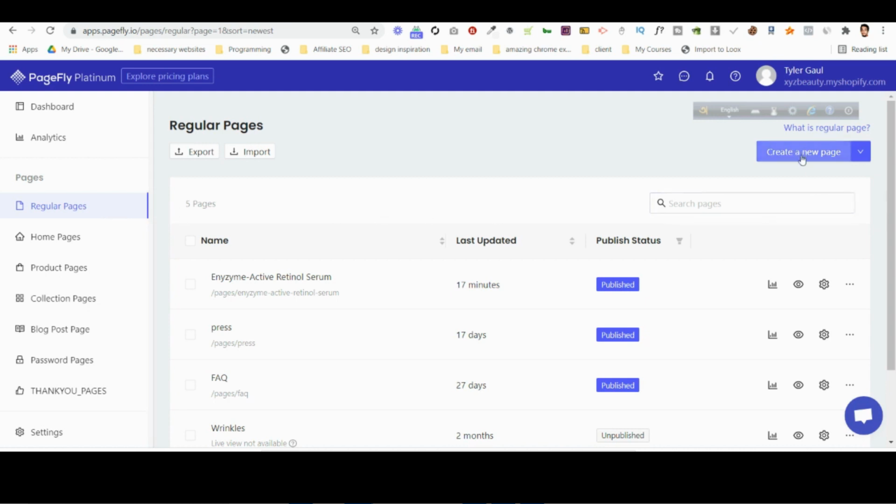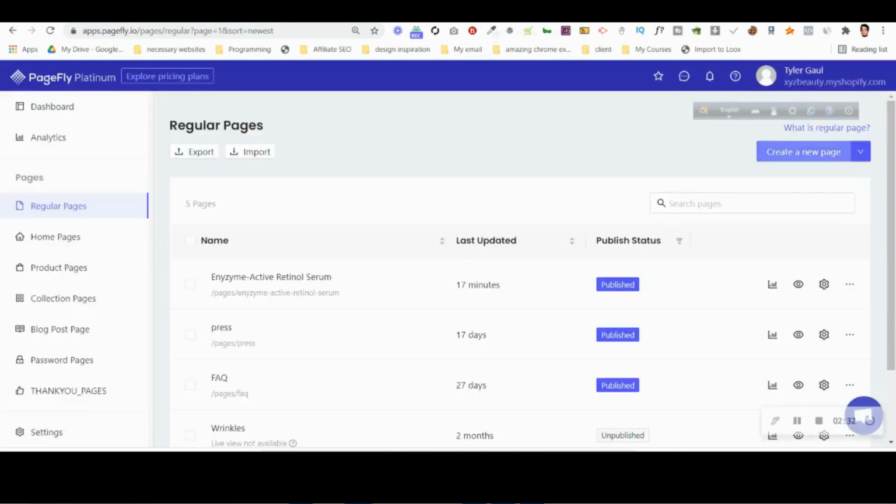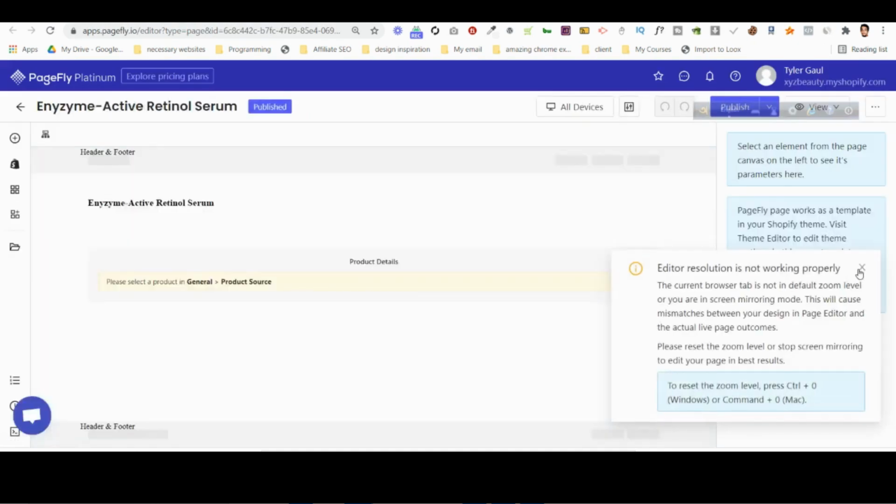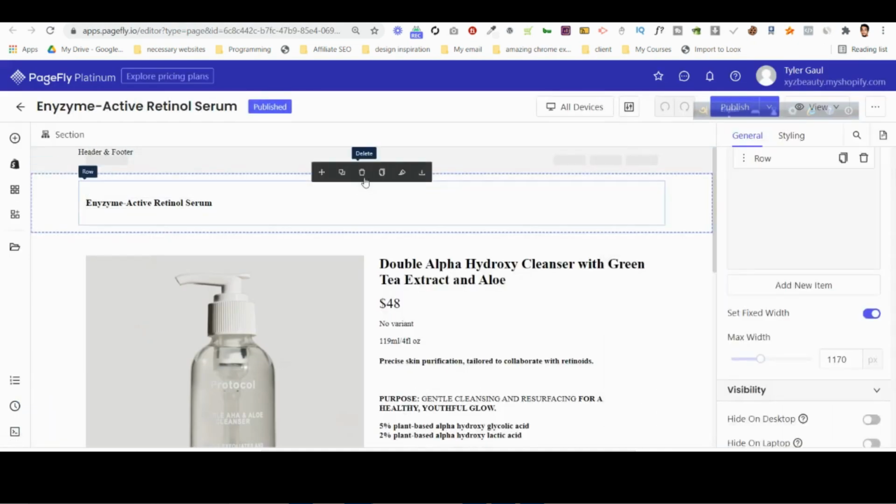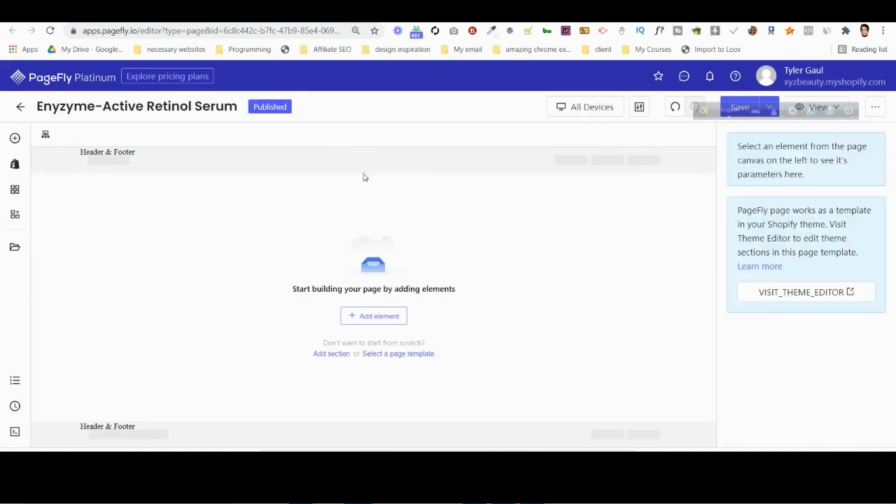To create the page, just click on create a new page. In this case, I already have created the page, so I will just click on this page to open the editor for me. Then I'll delete all of those previous designs. So this is blank right now, as you can see. This is a blank space. We need to add the elements and start doing the design.